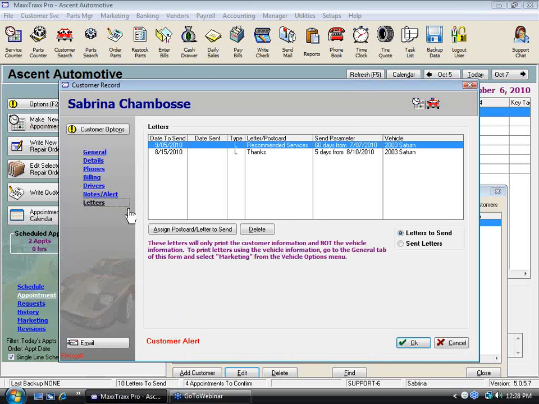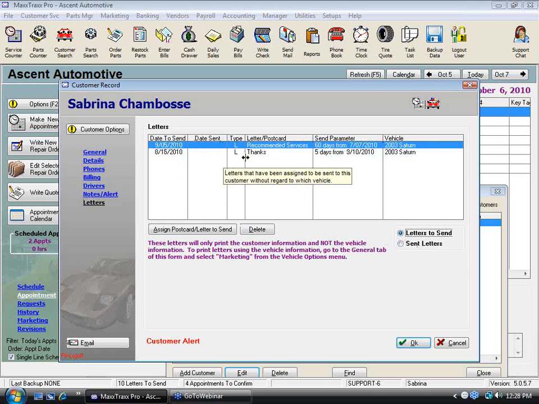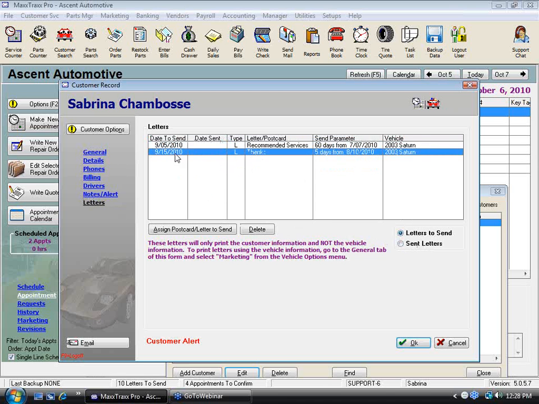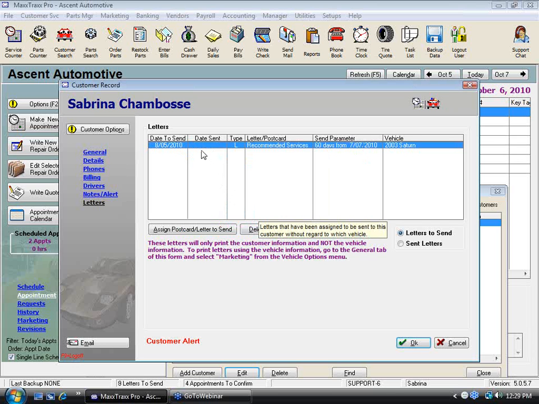And last was letters. This is similar to what we had down here under marketing, these links in the lower left. It just gives you a history of all the letters that have ever been sent. And it shows letters that you have scheduled to be sent. And since this one's so past due, for example, we could just clean it up and delete it. Are you sure you want to delete it? Yeah. So that's where you can go in and clear these out. Any questions on the links?